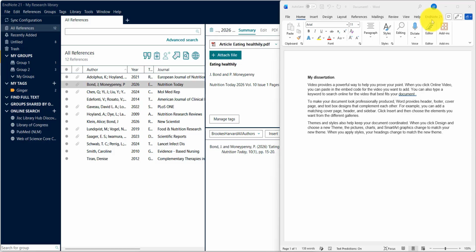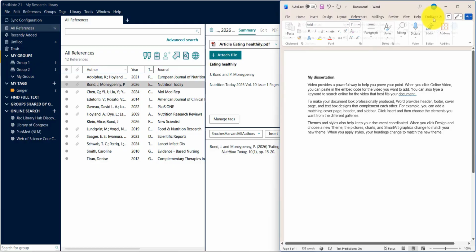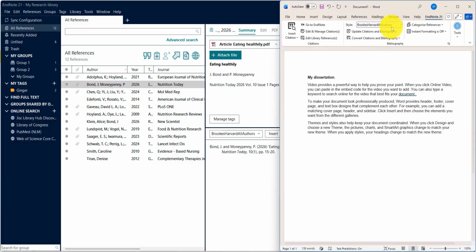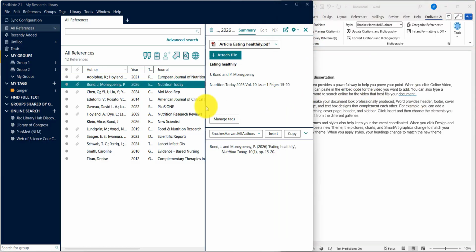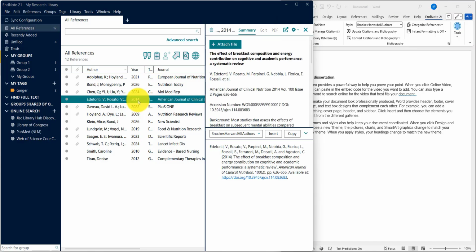You can now start inserting and formatting references in your document. Select EndNote from the toolbar at the top. Check that the referencing style selected is the one you require. Position the cursor in the text where you would like the citation to appear. Select Go to EndNote in the toolbar and select a reference from within your EndNote library. Then click on the Insert Citation action icon, which looks like a quotation mark symbol.